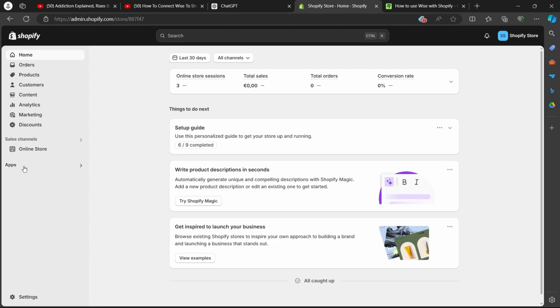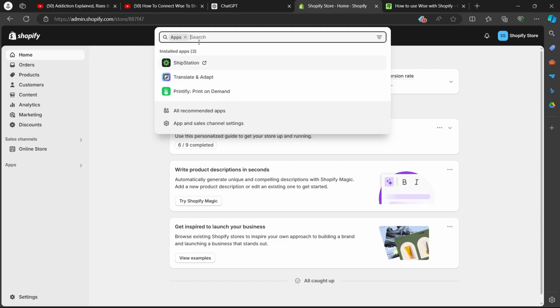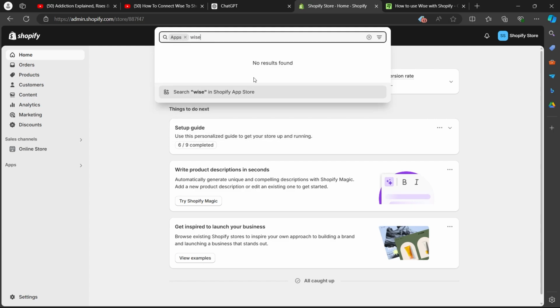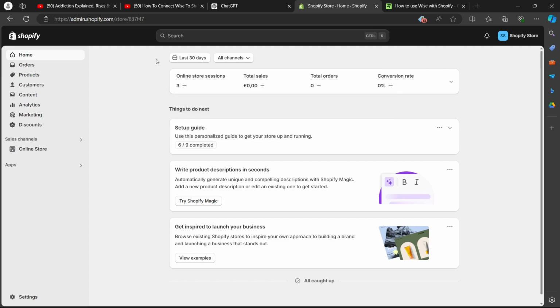As you can see, I'm on the dashboard. I will click on apps. Now I will search for Wise. So there's no result for Wise. So there's no way you can connect the Wise application to the Shopify store.